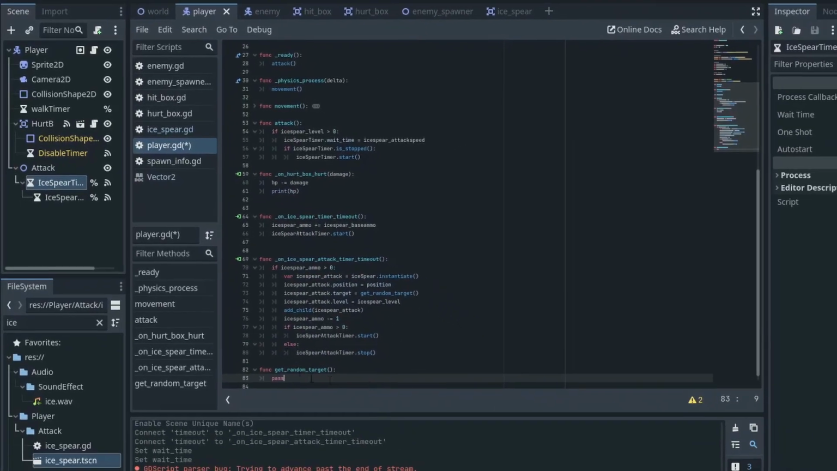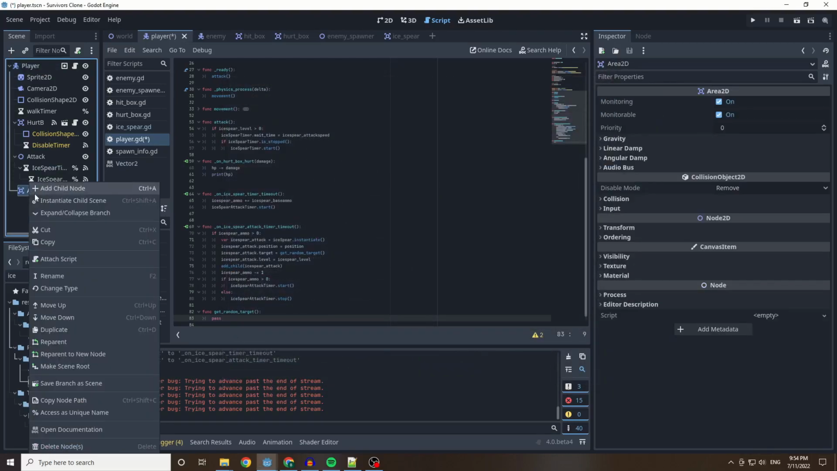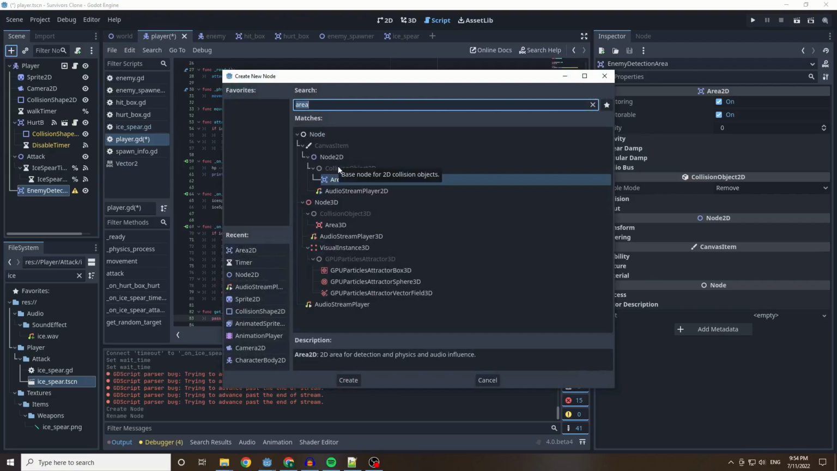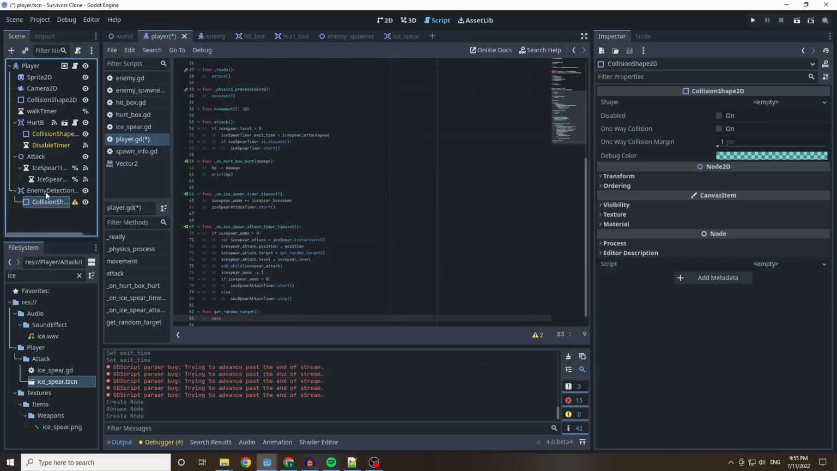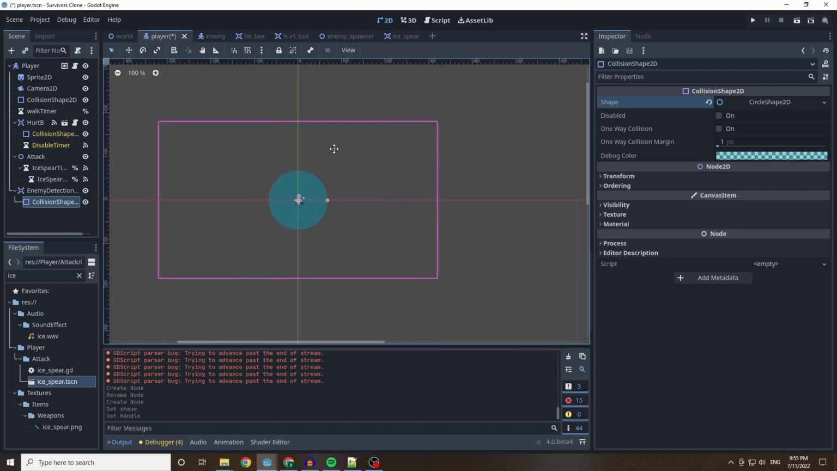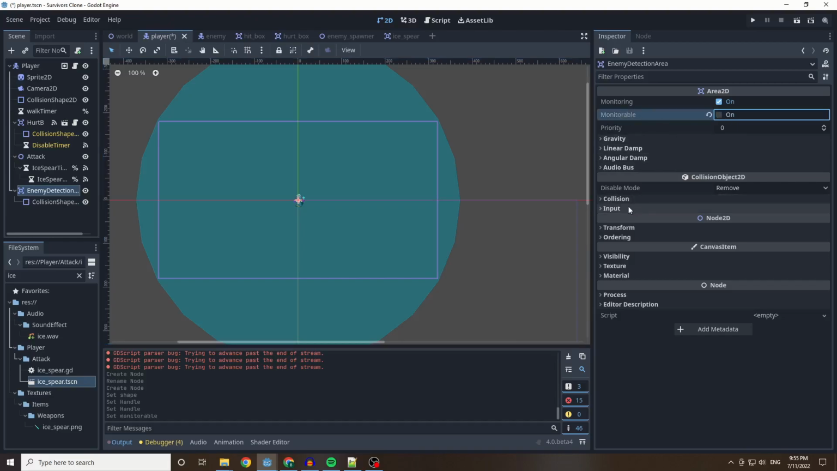Now, for the get random target, we're going to have to create a new node. So this is going to be an area node, and I'm going to be calling this enemy detection area. And we're going to be adding a collision shape to this, a big circle. So this is going to be our collision shape. It's going to be quite big, and I want to scan everything that is on the camera. So I'm going to drag this out until we can see the corners. And this is going to be our enemy collision shape. Now, I am going to make it so that this is only monitoring. So I'm just going to turn off monitorable.